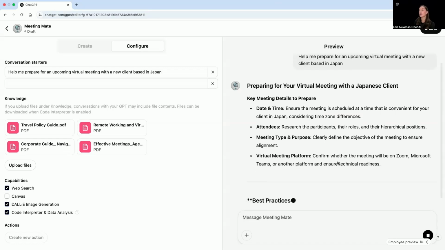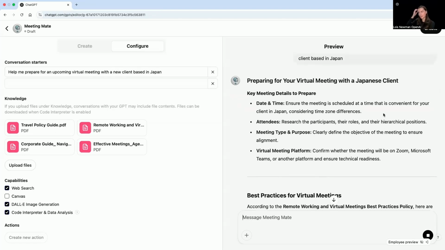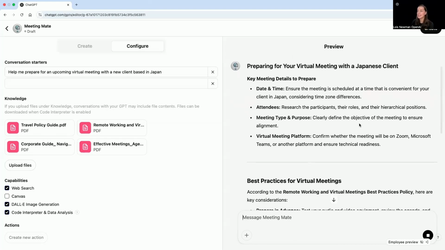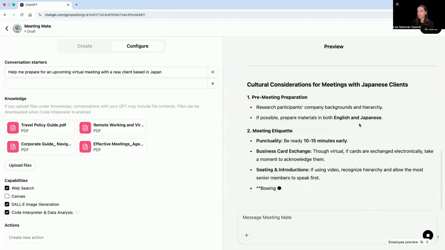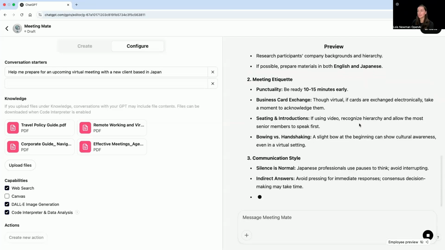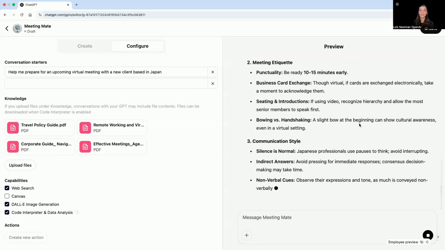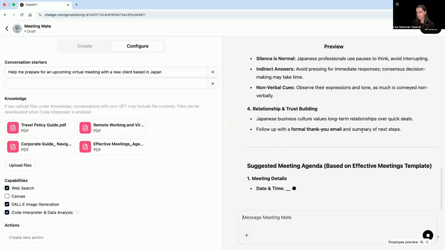So what it is doing right now, it is actually referencing the knowledge, so all of this information here, and it is responding to me. So you see that it is giving some feedback here around key meeting details to prepare, best practices for virtual meetings, cultural considerations. So really, really helpful information, specifically about how I should engage in this international environment.